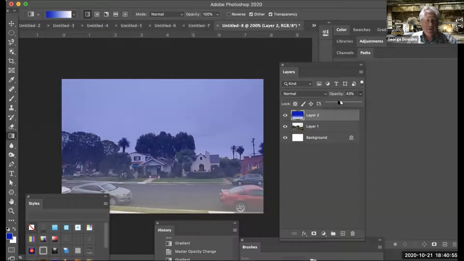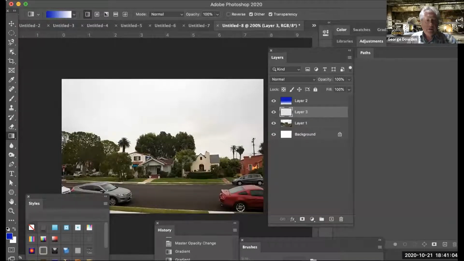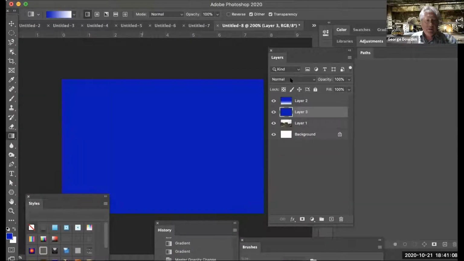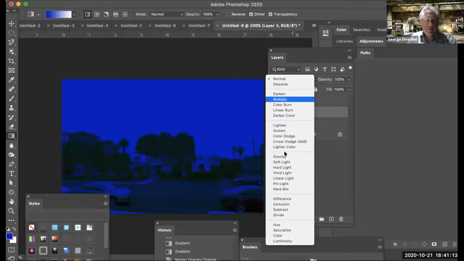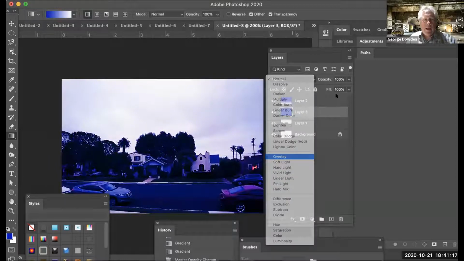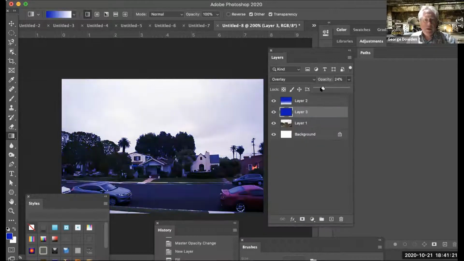And do a color overlay. We talked about that last week, where we're going to fill a layer with the foreground color. And we're going to talk about this a little bit more tonight, but now we're going to go to overlay. And it's going to apply that color as an overlay. We can also play with the opacity on that.